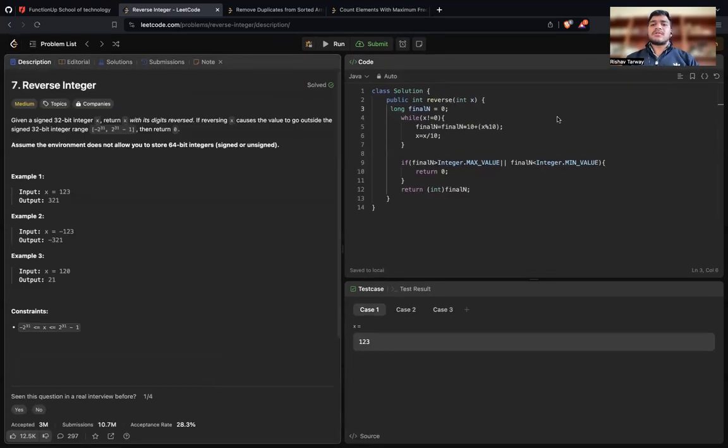To approach this problem, I went with the basic modulo operator. One by one, from the last, I will take out the digits from that number, add them up consecutively, and return the result. For that I have initialized a variable final n. You may have also come across solutions for this question, so I would like to share mine. If you would like, you can continue.